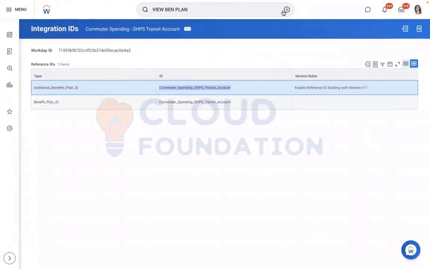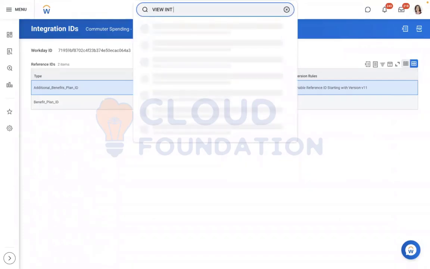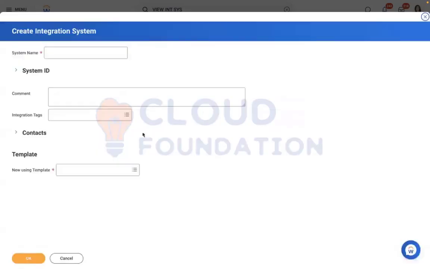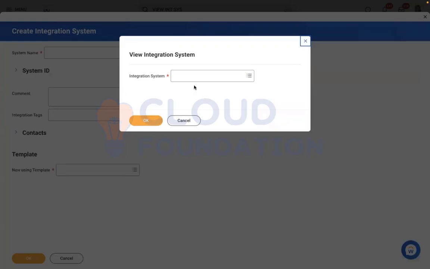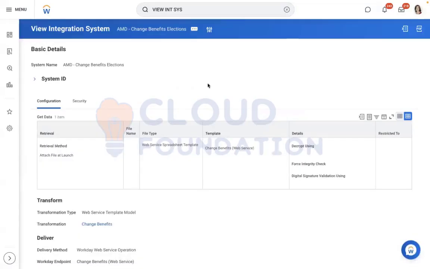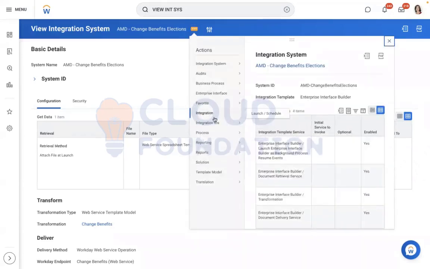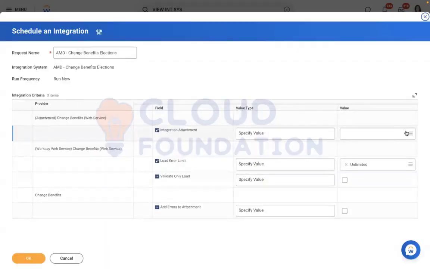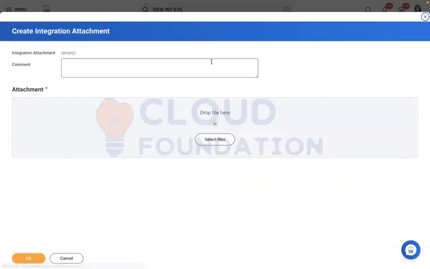Go to the view integration system. Create integration system. Sorry, it's my bad. Integration launch. Integration attachment. Get integration attachment. Give me 1 second.